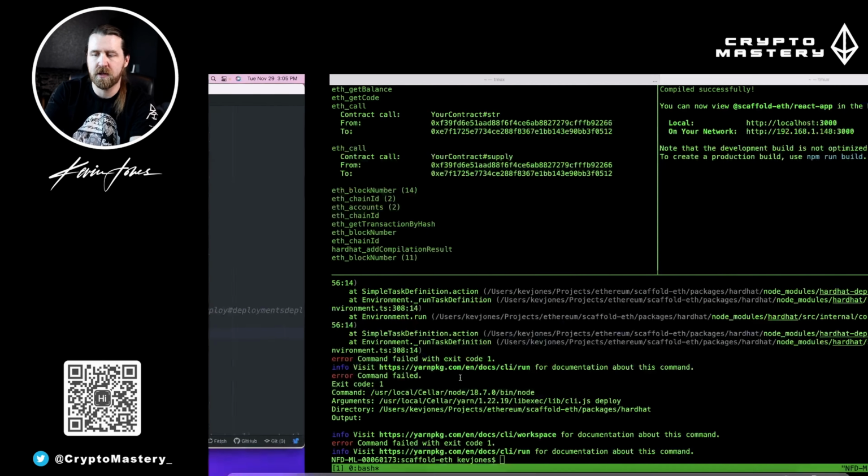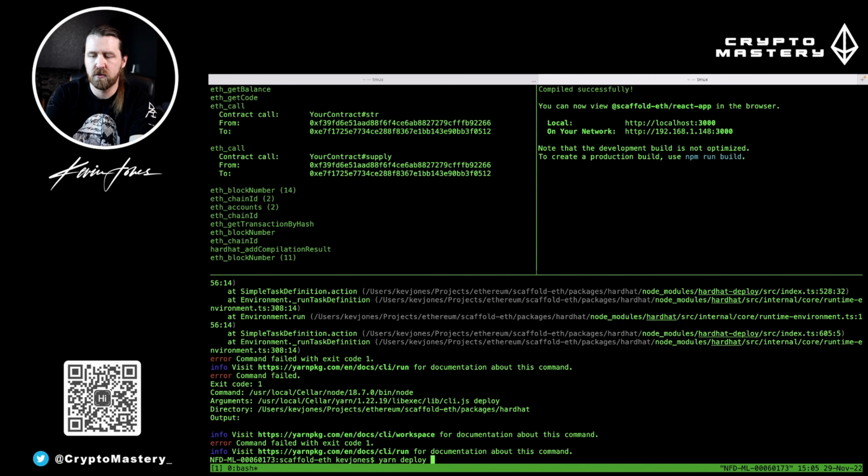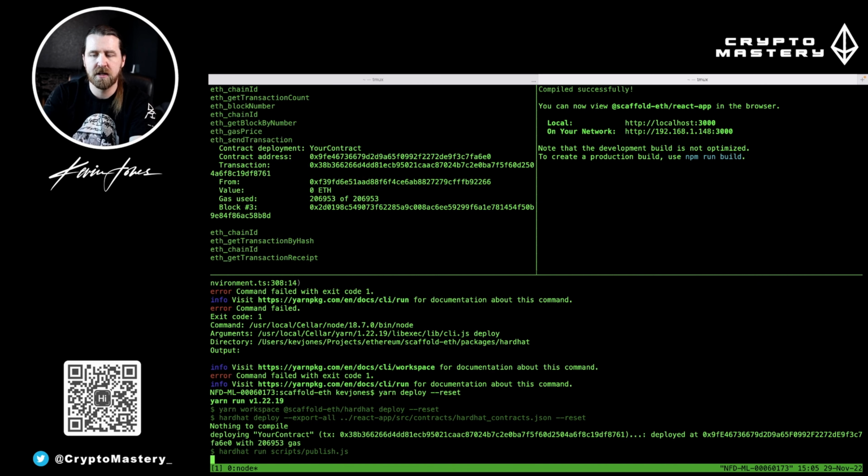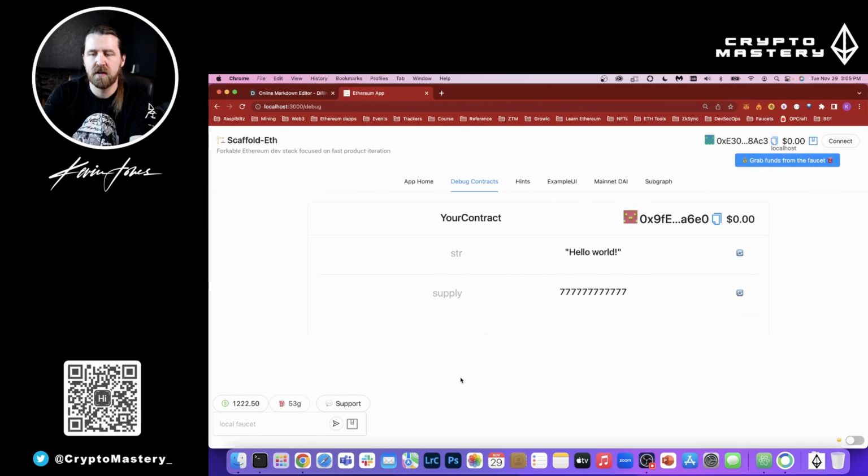And so now what we're doing is we're getting an instance of our contract with those arguments attached to it. Okay, so let's go here and let's do a yarn deploy --reset just to make sure that we get a new copy of our smart contract. There we go. That was successful. And then now we have done the same thing. We passed across the string and the supply inside the smart contract during the deployment.